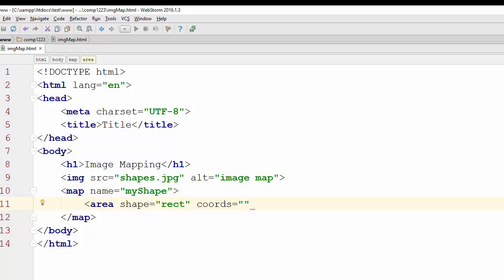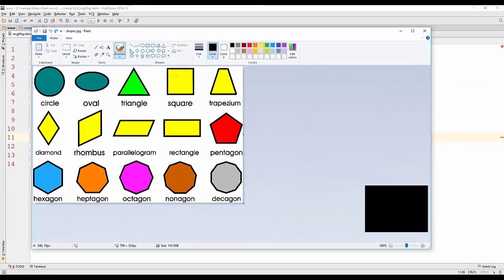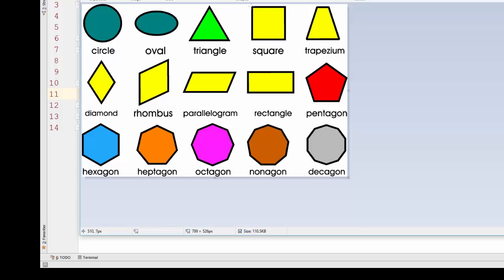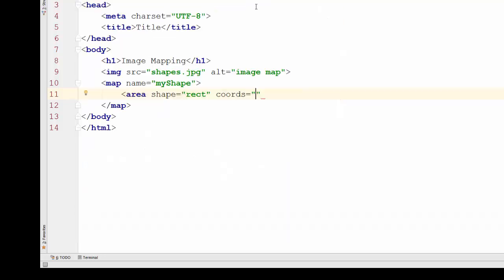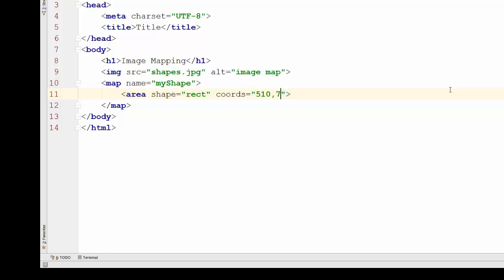In order to get the coordinates, I'm going to use the Paint software that comes with Windows. So I'm going to get the coordinates of these shapes right in this software. I want you to look at the left bottom corner where I'm moving my mouse. I hope you can see it, and get the coordinates. So as soon as I move my mouse to the corner of the shape, the rectangle or square, I can see I have 5, 10, 7, right? And simply I'll go back to the code and I separate them with a comma, 5, 10, comma 7, right? And let me just close the area because it's a self-closing tag.